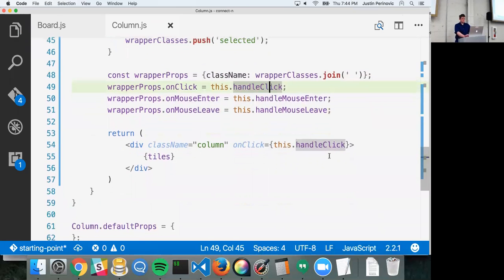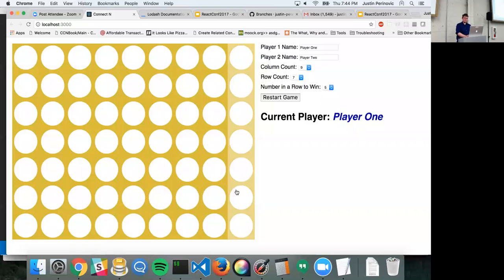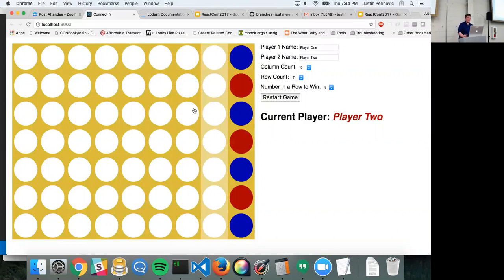All right. We use the spread operator. Drop those props onto the component. Now we should see the hover effect. And we do. Perfect. All right. So the most glaring issue is, so let's clean that up.